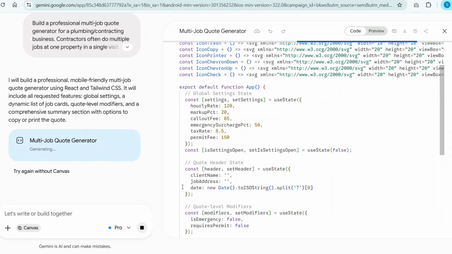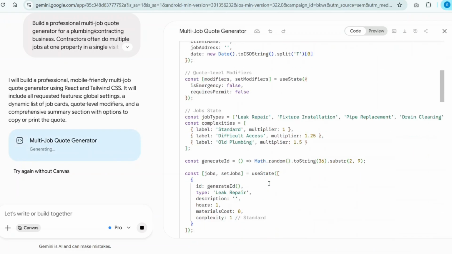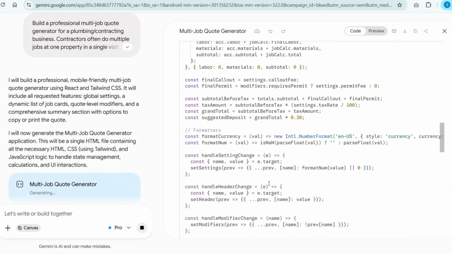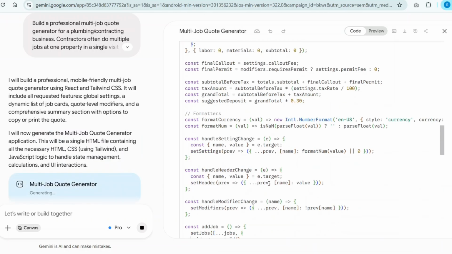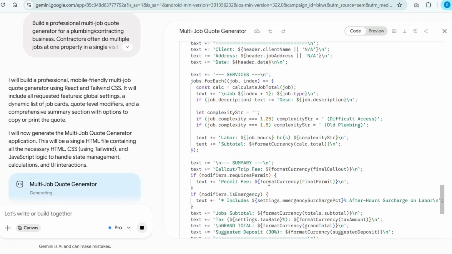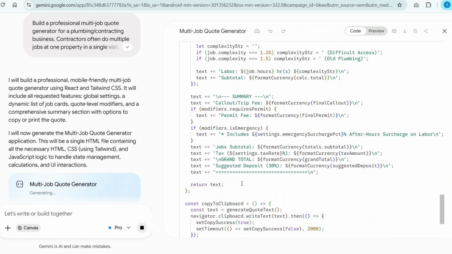So based on the prompt given, Canvas is going to write the code for all the requirements. If you are familiar with the coding process, you can go ahead and take a look at it. But since I'm not a coder, I don't know how this works, so I trust the process and just wait for Canvas to finish the actual coding, and let's see how it goes.